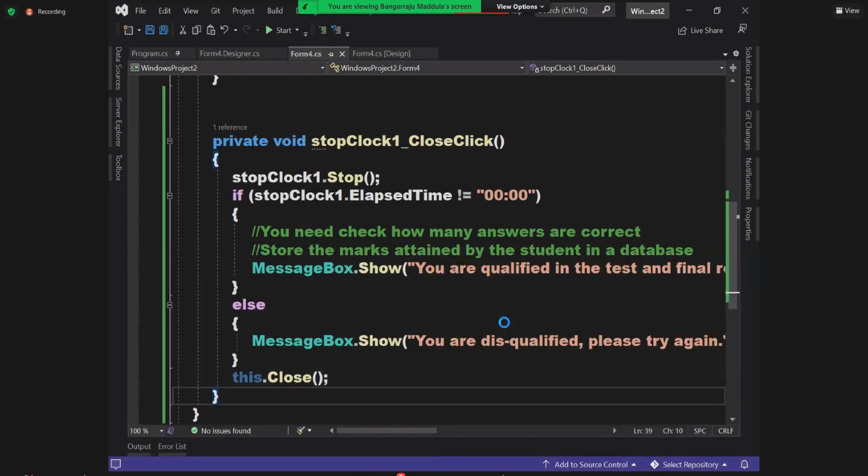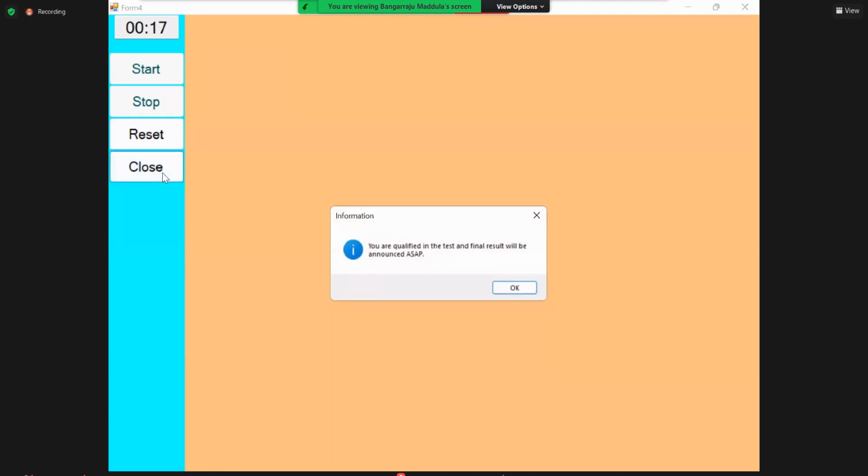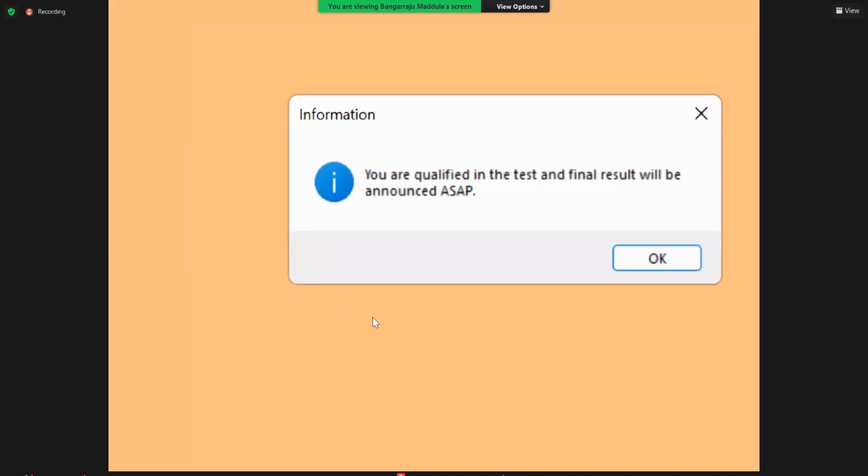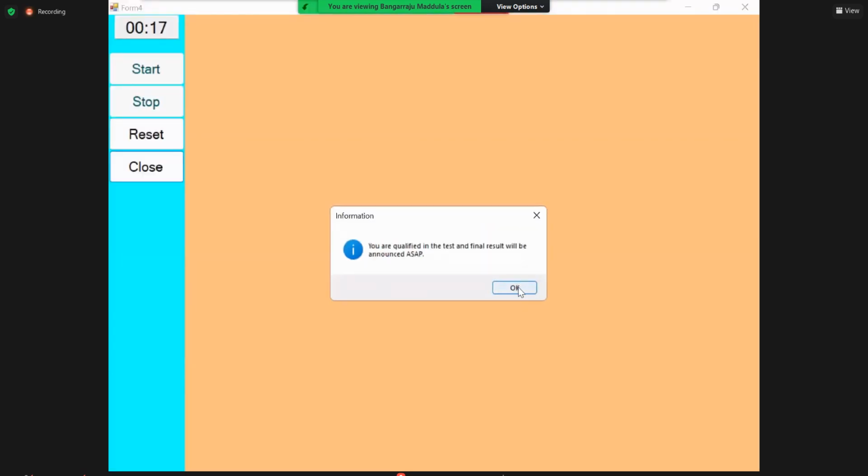So there is an implicit start. Everything is ready. And here you'll have all the questions on the right side now. User will be answering the questions. Once completed, what will the user do? Go and click on the close button. And once the user clicks on the close button, first stop clock will stop. See there, stop clock stopped. Afterwards, showing a message. What message? You're qualified and the final results will be announced. Click on the OK button.